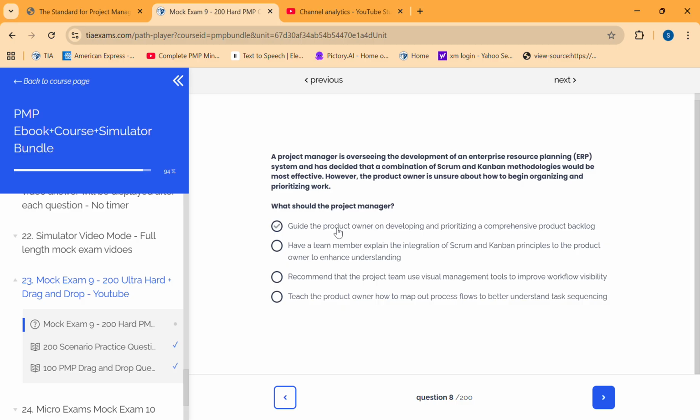Guide the product owner on developing and prioritizing a comprehensive product backlog. Have a team member explain the integration of Scrum and Kanban. Recommend that the project team use a visual management tool to improve workflow visibility. Teach the product owner how to map out. Teach. If somebody is lacking something, teaching is the best option. Teaching and training.